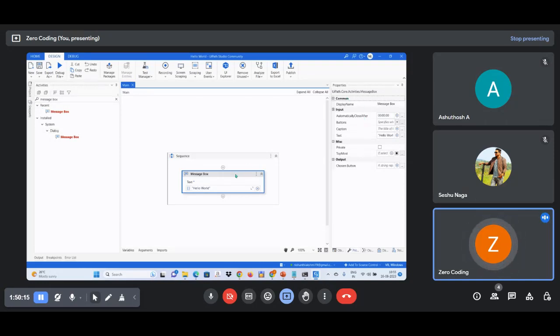So this message box, right? For this message box, these are all the properties available. How I am telling that this is the property for this message box: on the top, you can see uipath.core.activities.message box. And here in the input section, you can see automatically close after. What it is going to do is, if we give 3 seconds, the prompt will get closed automatically after 3 seconds. So let's check it out.